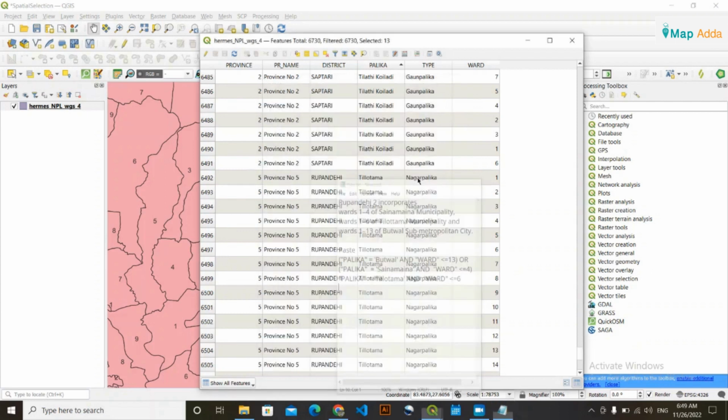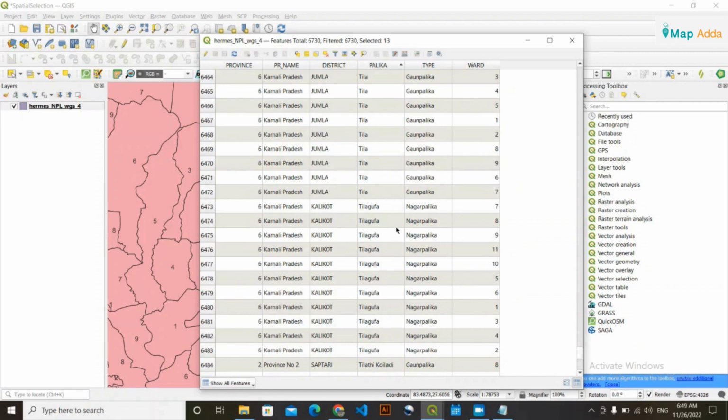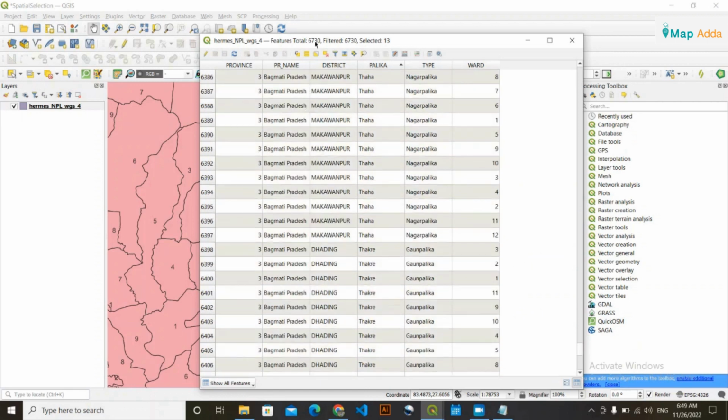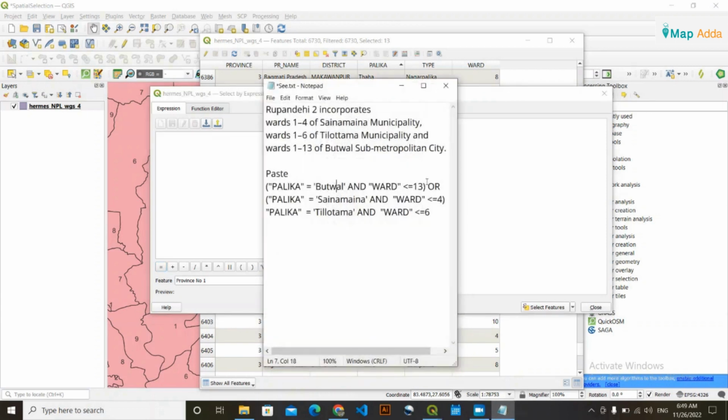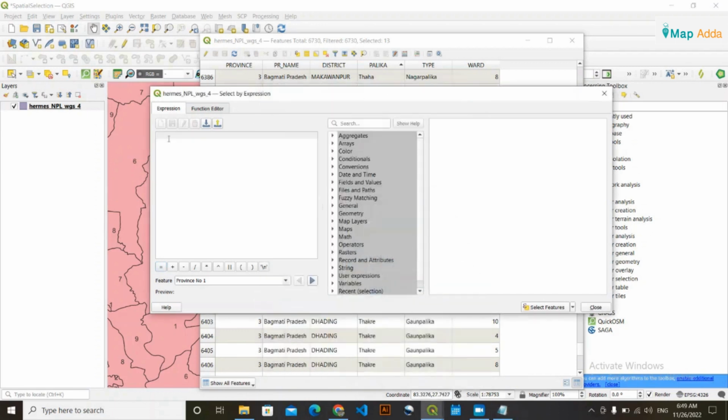Okay, and similarly check for Sainamaina. Okay, this is done, and now simply go here, and the thing that you have done already will be erased. So the best thing is to simply copy and paste here. Where we were, I'm simply copying this and pasting it here. Okay, that's three, the rest of the two parts.